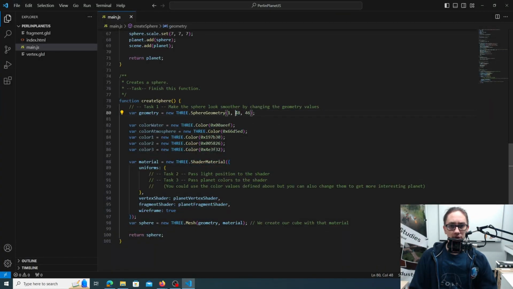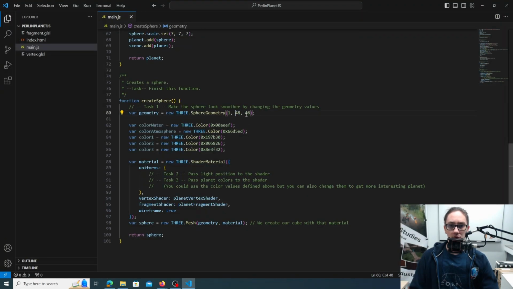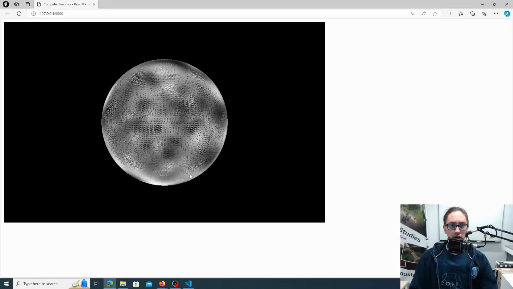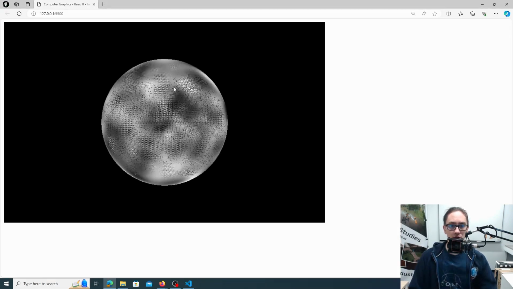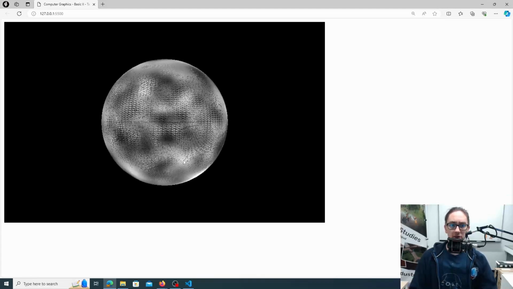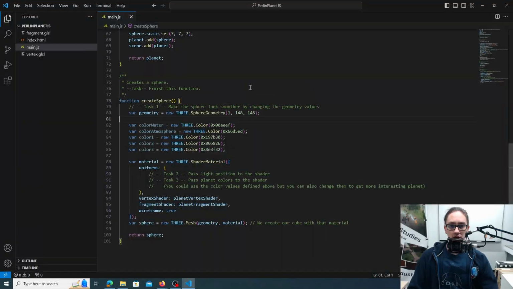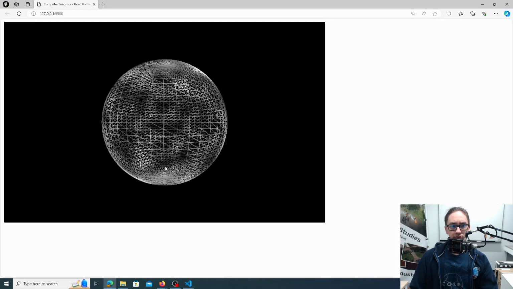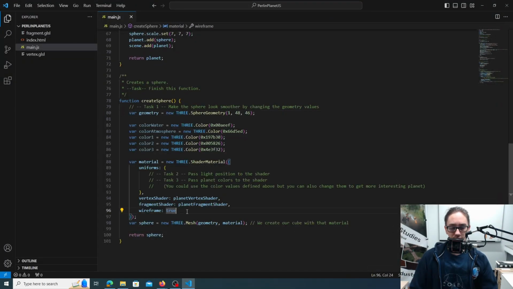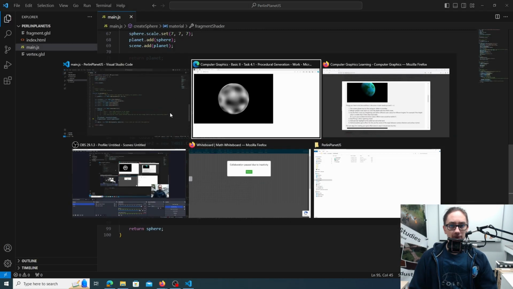Keep in mind that if you raise these values, the GPU does more work. So for example, if I do 100, there's lots of triangles, but the GPU will do lots more work, and it might not even be worth it to do that work, because 48 and 46 should be good enough for this task at least. Okay, so that's the first task done. It looks smooth now. What's the second step?